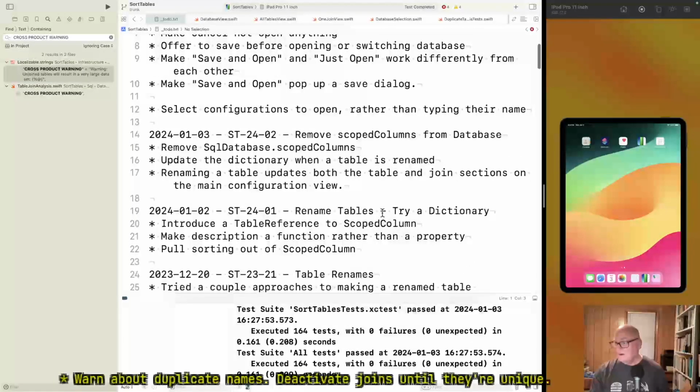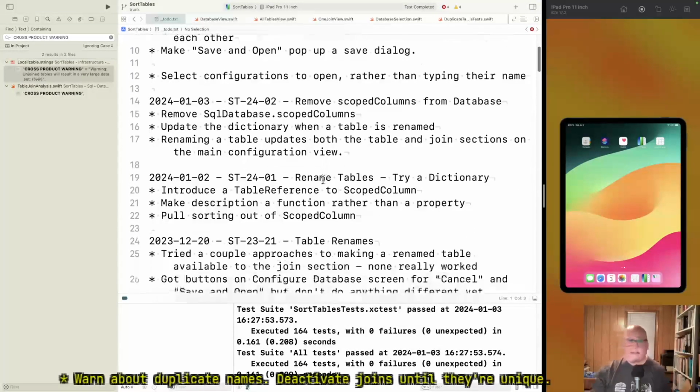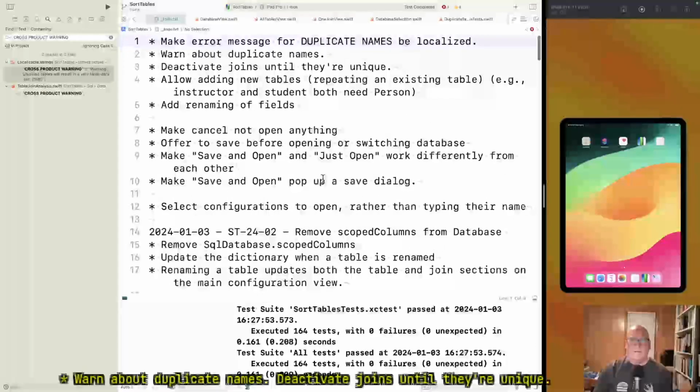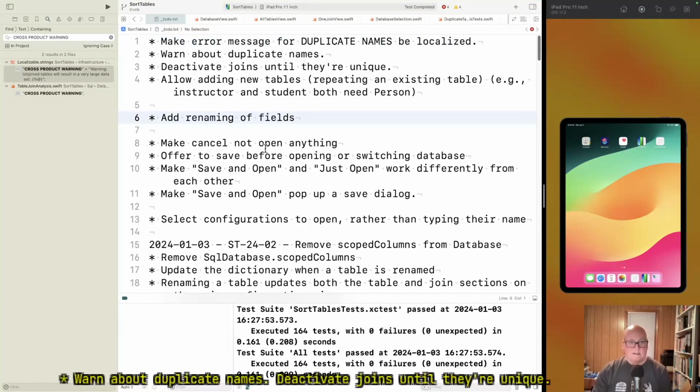All right. Well, let's call it a wrap for today. And tomorrow we'll start with that. We'll get the duplicate name stuff working, and I believe we'll add a new table. And this is probably the bigger project that's going to take into next week.